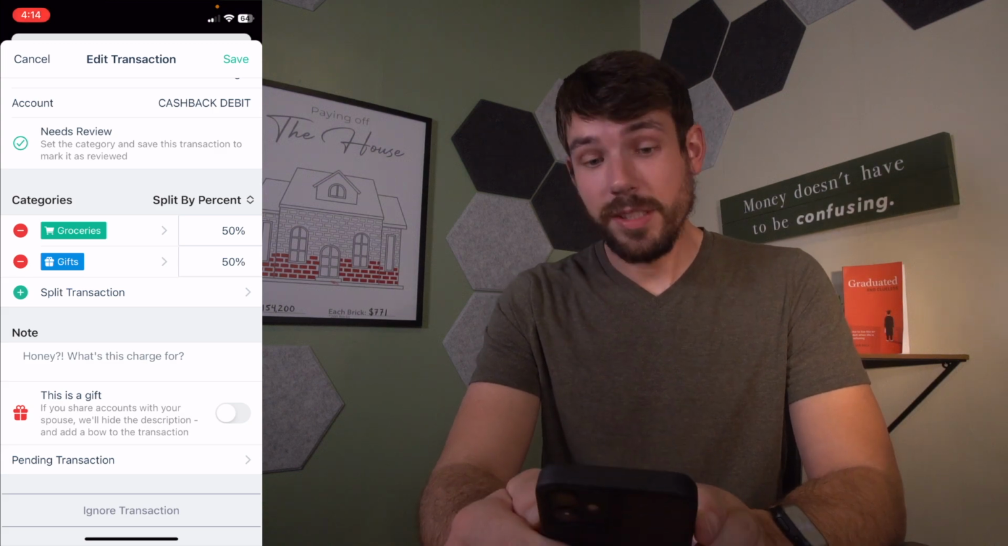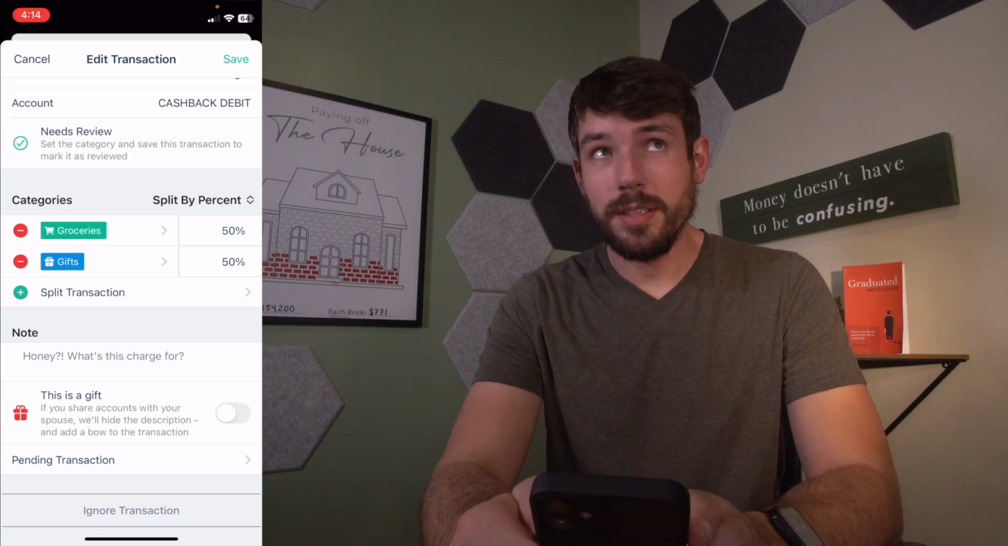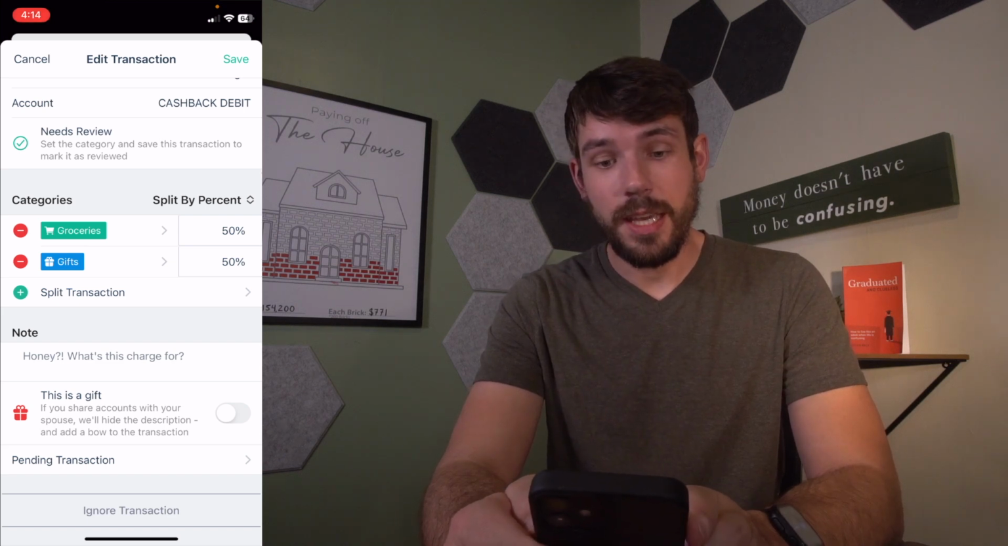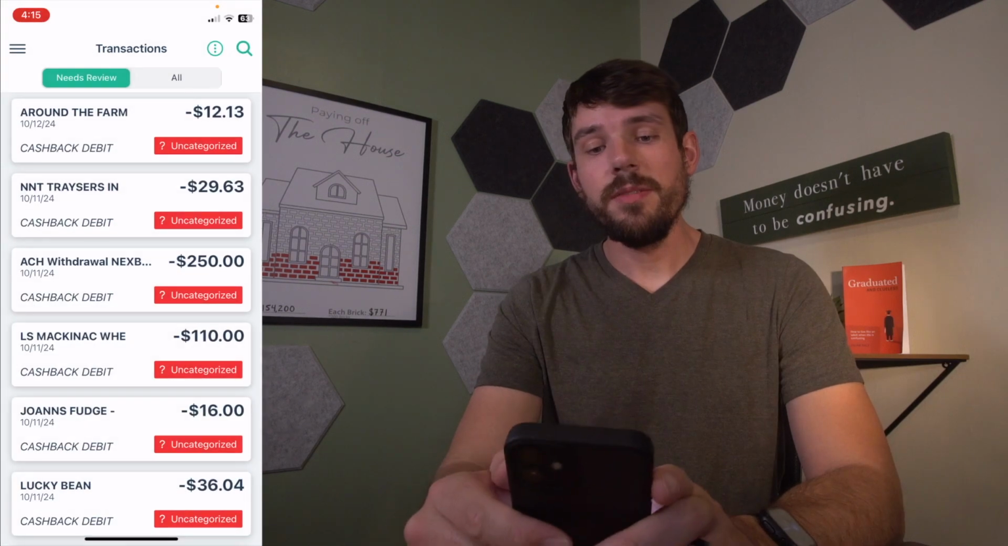Now you can actually split a transaction across more than two categories. I wouldn't necessarily recommend that because it can get kind of confusing. I'll speak from experience because I've done it a few times. Let's tap save and it's categorized. Keep in mind, if you're splitting a ton of transactions, you may have too many categories and you might benefit from combining some of the categories just to make it a little bit easier on you to keep up with your One Goal plan.